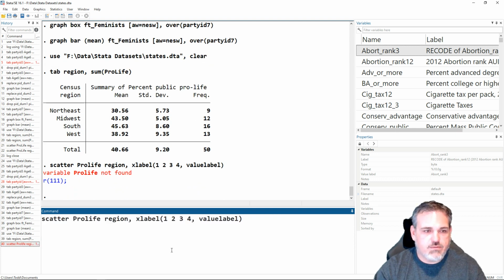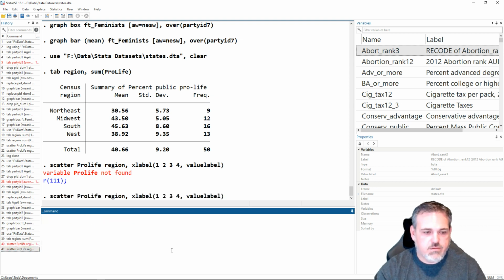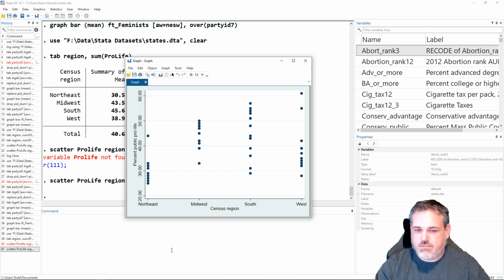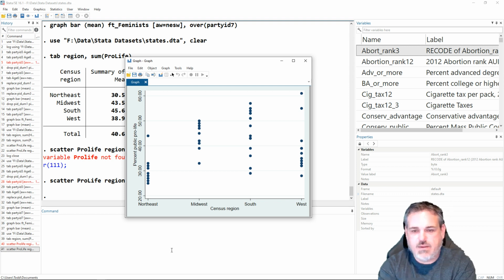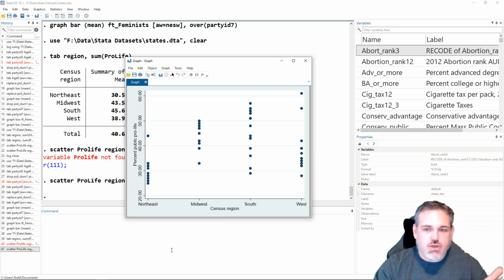This is pro-life. Did I spell something wrong? Yes, I did. So there's the graph. You can see in the Northeast, things tend to be much lower than the Midwest, South, and the West seems to be pretty separated, which makes sense because in the West you have states like Utah, but you also have states like California.